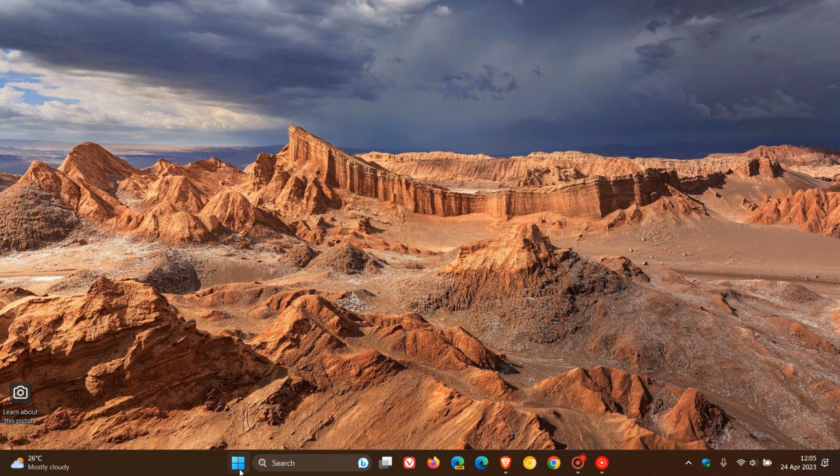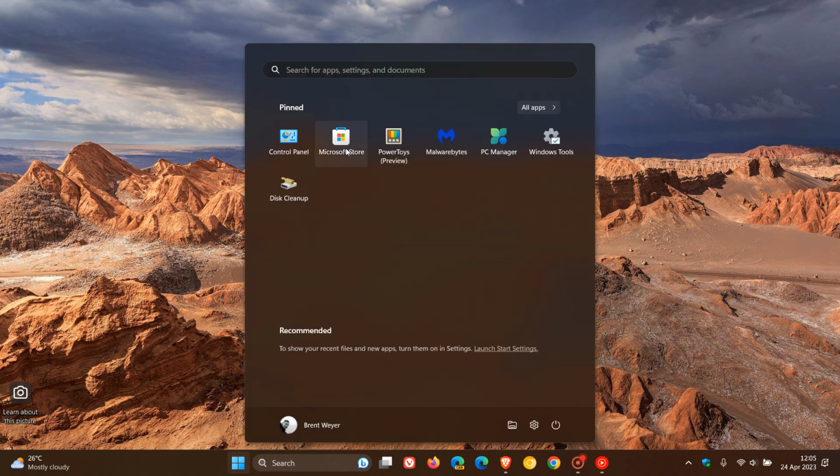Moving on to the Microsoft Store. The Microsoft Store is very similar on both operating systems, although for Windows 11, we get the Amazon App Store Android app support, which is currently in preview in select regions, which is unavailable over on Windows 10.